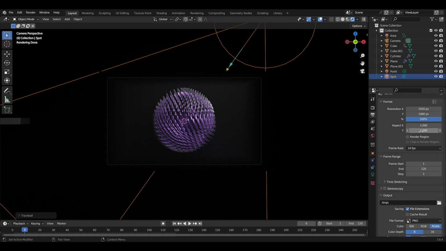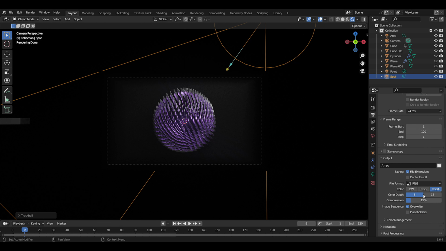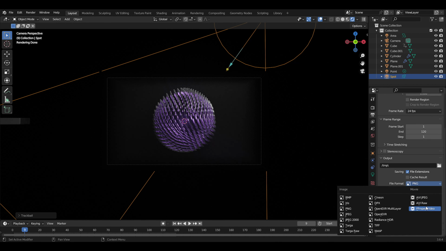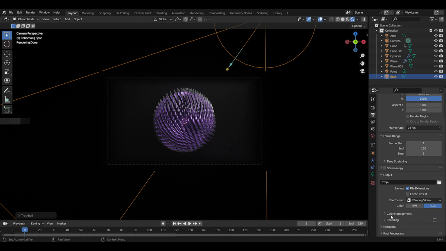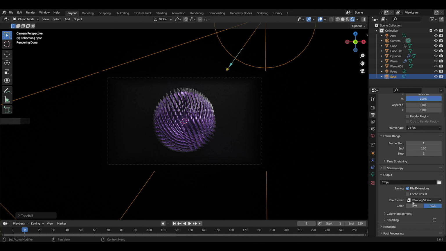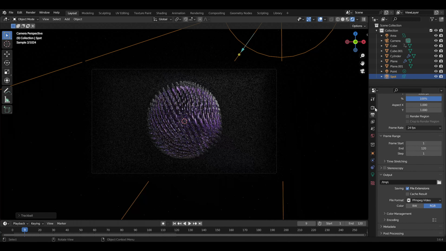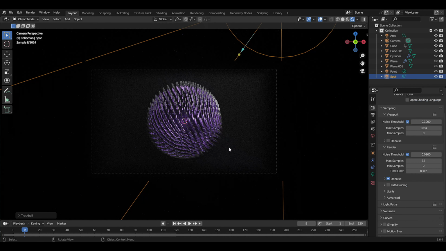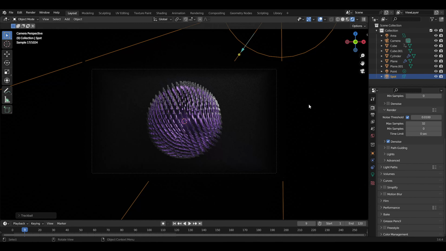So now for the format, we can render a sequence. I think it's better, if your computer can do it really fast, to just use these settings right here. So you select where you want them to go, and you put an FFmpeg video, and then on encoding, go to MPEG-4. This will make it a really fast render. But then it can't be stopped unless you want to restart it again. That's the only bad thing about it.